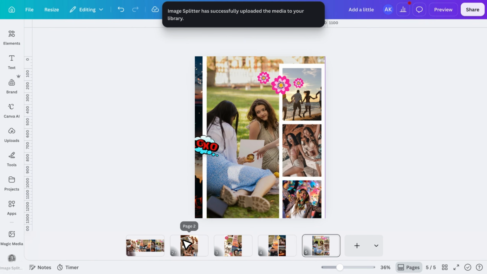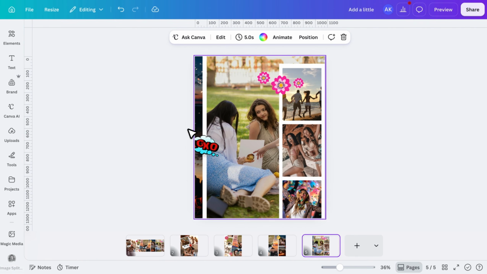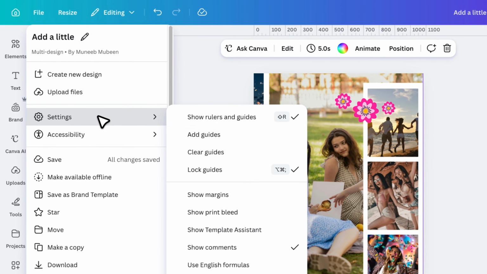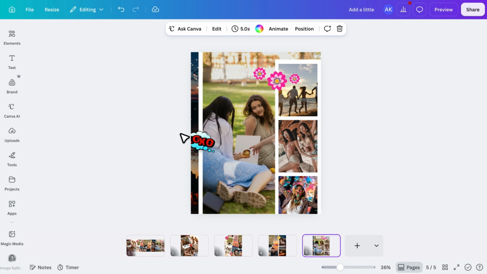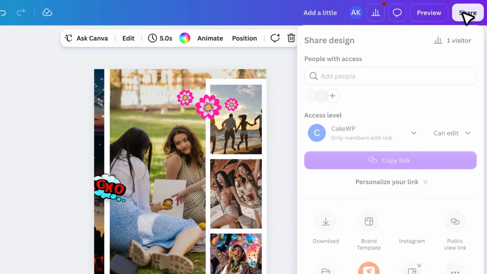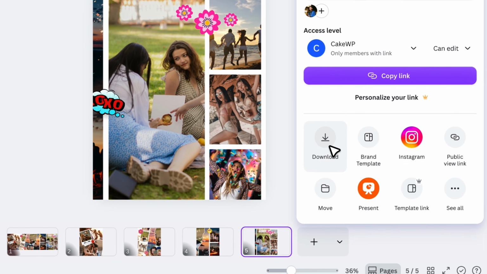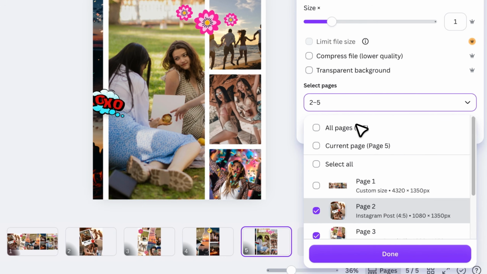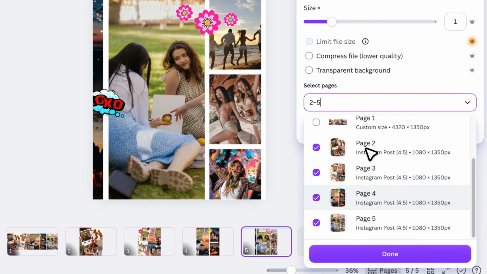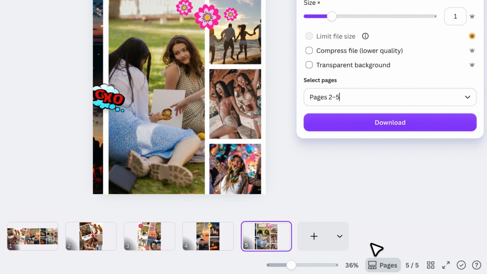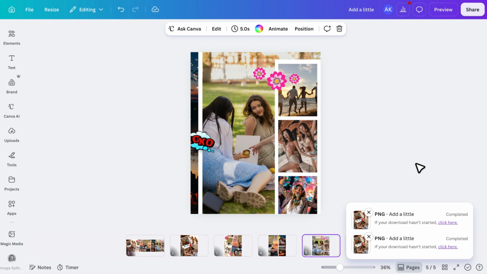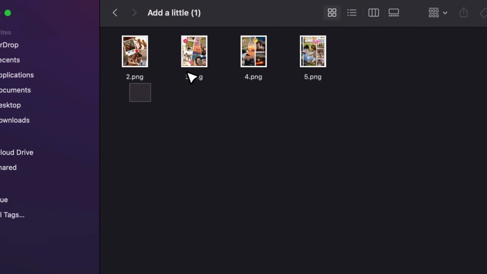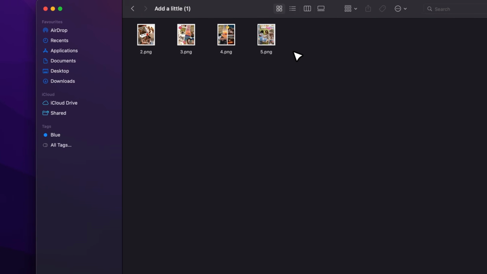Once all your images are placed, disable the guides since we no longer need them. Now you're ready to download your carousel. Click on Share, then Download. Exclude the first page. Click Done, and download your final images. And that's it. You're ready to upload your beautifully designed Instagram carousel.